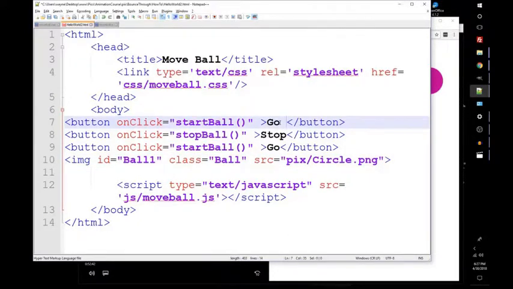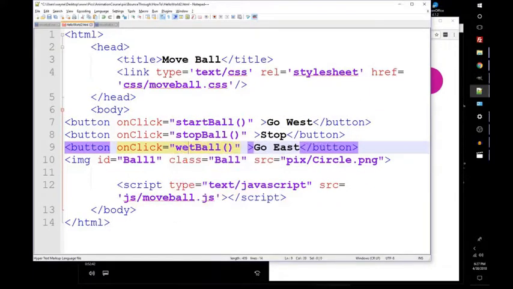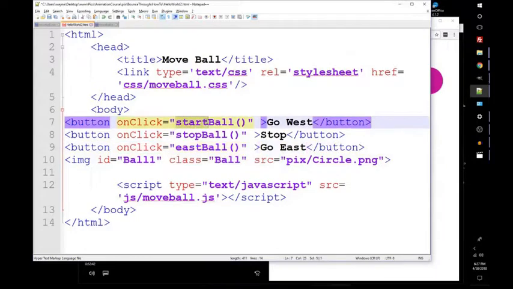And I've been using go west and go east, as if you were looking at a map that it was north towards the top, like most maps are. So west is toward the left and east is toward the right. So right now start ball goes towards the east, so we'll leave that. Actually, let's change the name of it. East ball. No, sorry, that's east. And go west should be west ball.